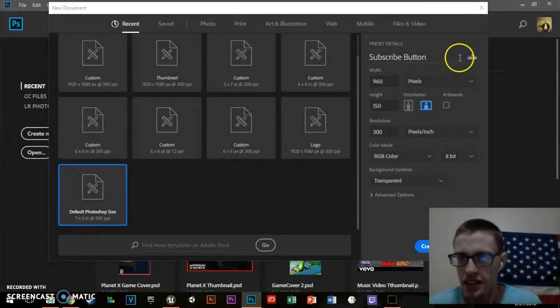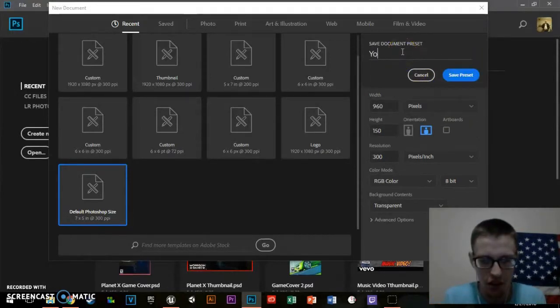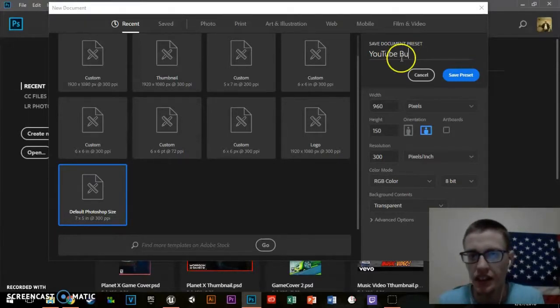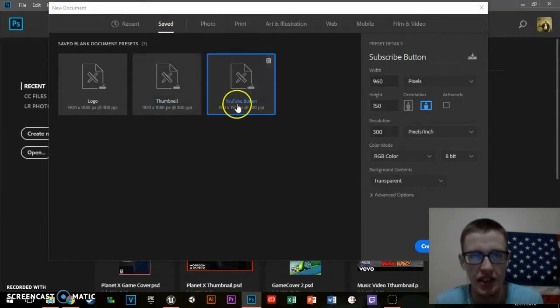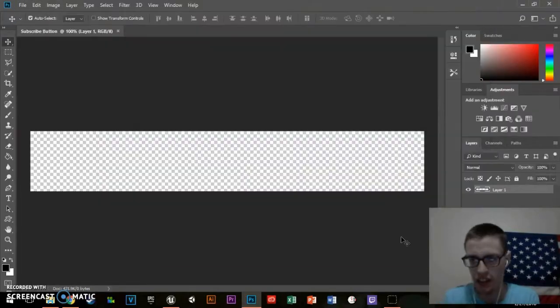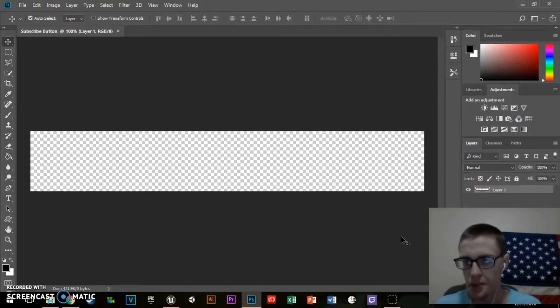Make sure it's on 8-bit, and we can save this preset as YouTube button. Then save preset, then we'll save it. Once you've done that, press create, and then it'll give you this. Make sure you have the checkered background, and you should see your layers panel.